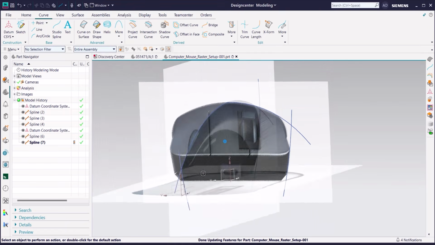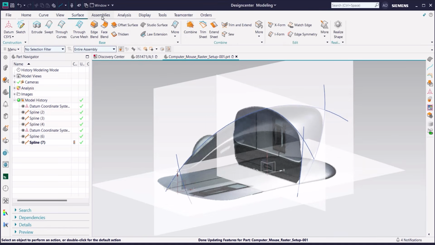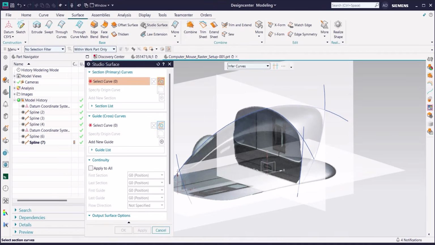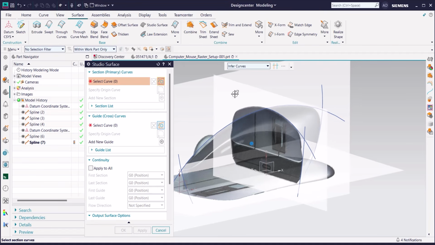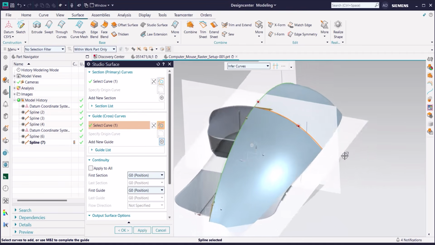Once we have completed all the necessary studio splines, we can begin to start creating the body of the mouse. To do this, we'll first select the Surface tab, then Studio Surface. Once in the command window, you will first select the primary curve and then the curve you want crossed with or guided along.